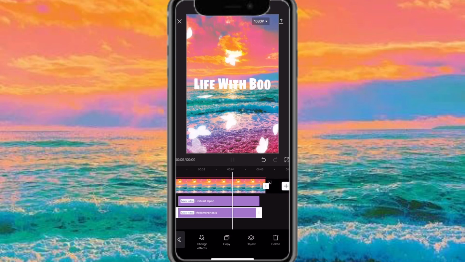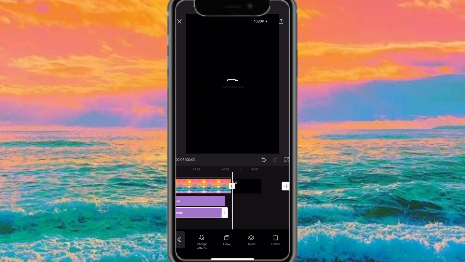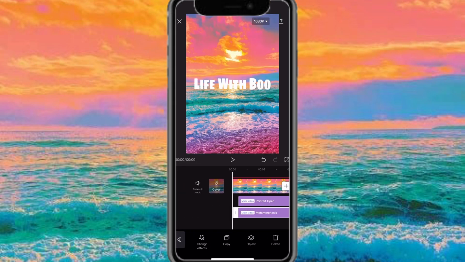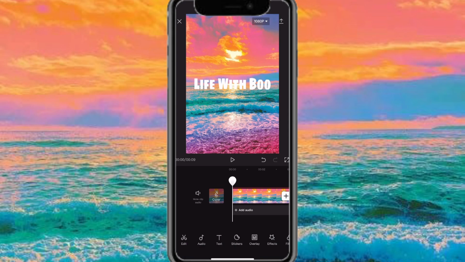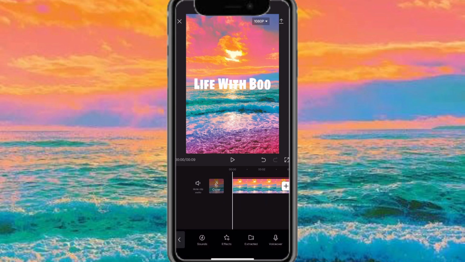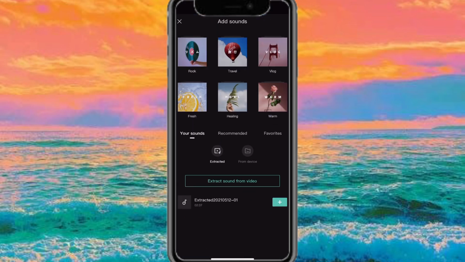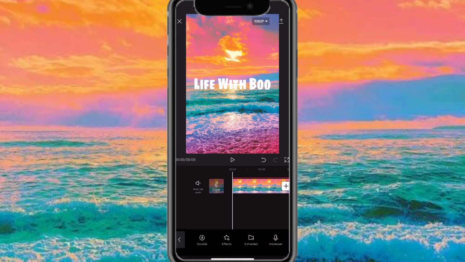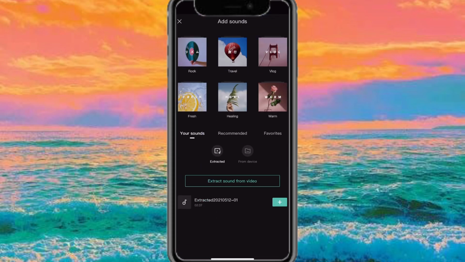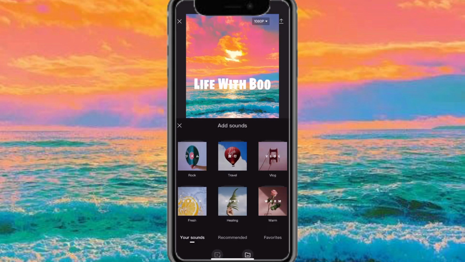All right, so yeah, and that is how you would do a basic intro, you guys. And then if you also want to add music, you can also add audio. So you just go to audio, you'll go to sounds, and you'll go ahead and choose a sound, or you can go to sounds and then extract a sound. So if you have a sound like in your SoundCloud or already on your phone, you can do that as well, which I don't have any music on my phone because it holds a lot of storage. But if you do, you can just import it directly from there.